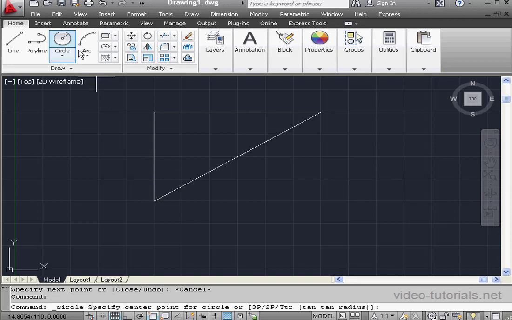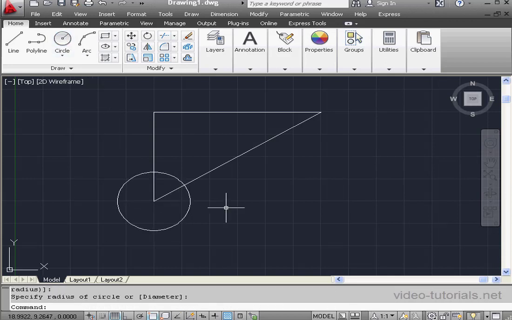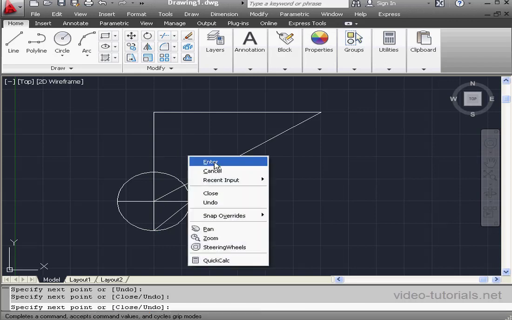Activate the circle command. Drop the circle here. Again, activate the line tool. We'll snap to this point, that's the quadrant symbol, and continue my line to this point. Let's snap to this quadrant point and up to this one. Right-click and enter to close the tool.